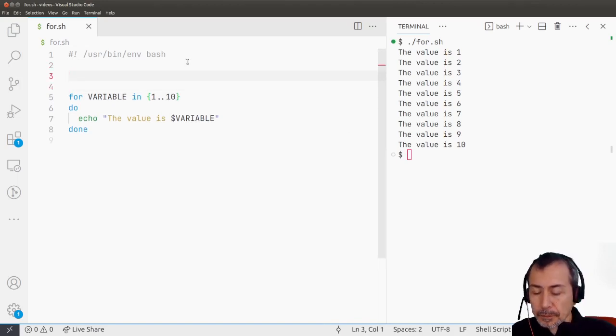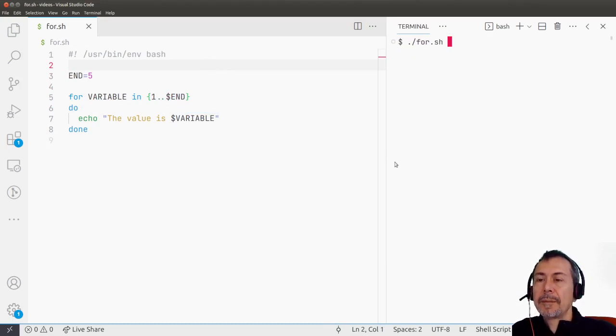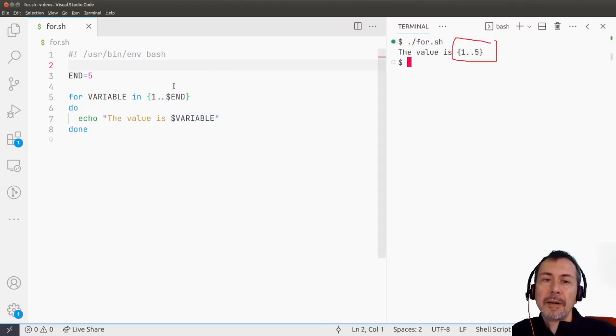So for example, if I put end equal to 5, and I do that, okay, the value is 1 to 5. It's not changing the range into all the values. It's just putting here the value of the variable, and the loop will run only once. So what we can do in this case is use sequences.